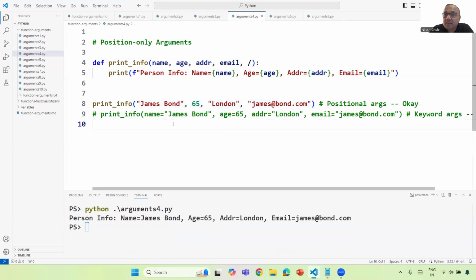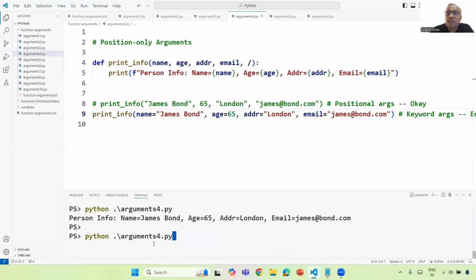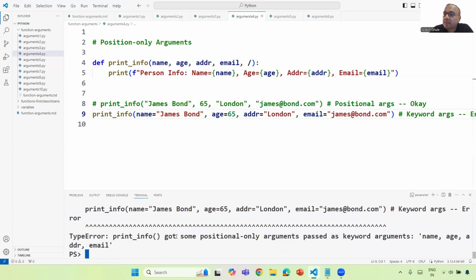However, if the user tries to pass it by name, then it will give me the error. You can refer to the error saying that it got some position only argument passed as a keyword argument. So this is not allowed.